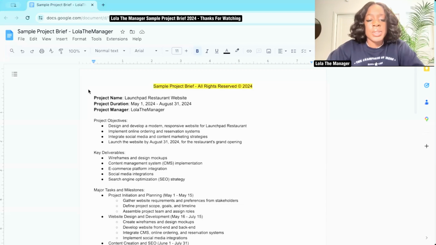Now we'll go to the deliverables. The deliverables are the tangible items or the key things that need to get done. So whoever gave us the objectives, they knew that these deliverables will mean that we have met the objectives. And these deliverables are wireframes and design mockups, content management system, CMS implementation, e-commerce platform integration, social media integrations, search engine optimization, SEO strategy. The deliverables, meaning the things that you will be handing over as a project manager to the end user, the stakeholder, or whoever put this request in, will be those 5 items. Those items may have multiple things that come with them, but those are the items nonetheless.